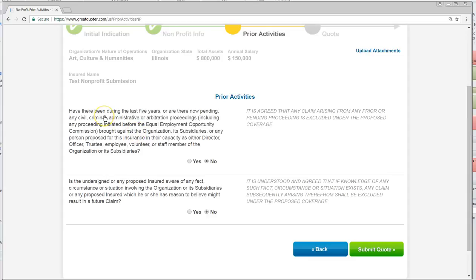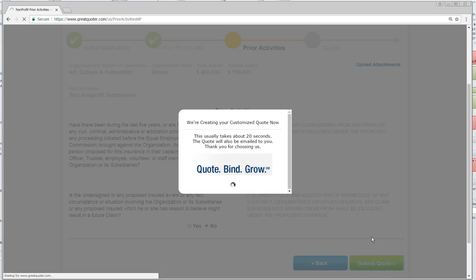At the top, we ask about claim activity. And then the final question is a warranty question, asking whether or not there's any reason to believe a future claim may develop, defaulting both of these to no. Finally, click Submit Quote, and that's really it. The quotes take about 20 seconds to be emailed to you.